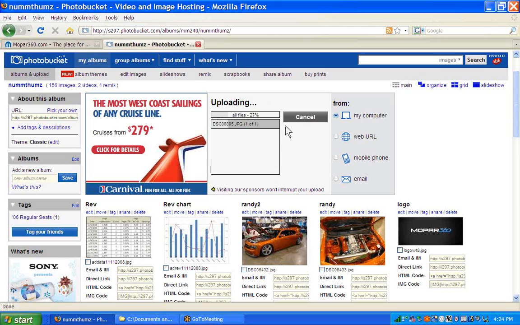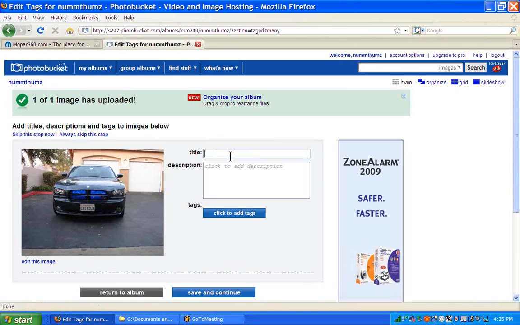It gives you a progress bar to let you know how long it's going to take to upload the photo. It shouldn't take too long. Once it does upload the photo, it's going to take you to another page where you can give the photo some sort of title. So once we get to that title page, I am going to call this one Avatar Test, and this is a large photo, so I'm just going to call it Avatar Test Large. And I'll save that photo.